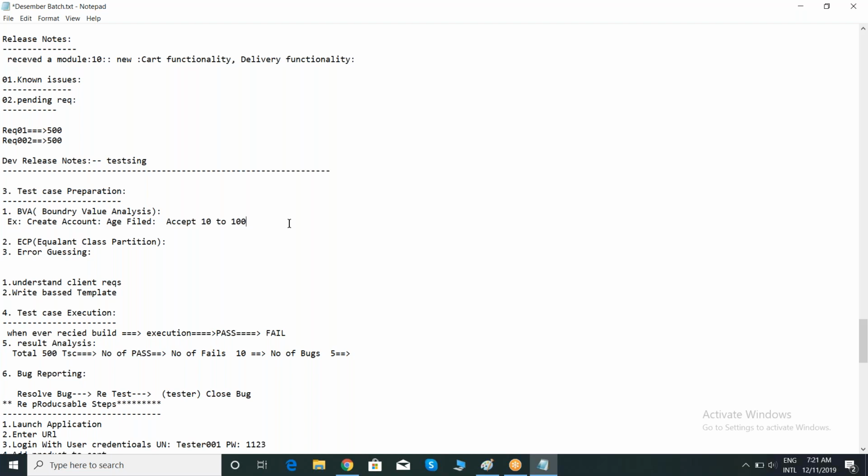Let's consider it's a policy selling application. For a policy selling application, the age is the most important and mandatory thing, like LIC, life insurance policies. The age criteria, the age boundaries, are very important. Here we have to apply a technique called boundary value analysis.